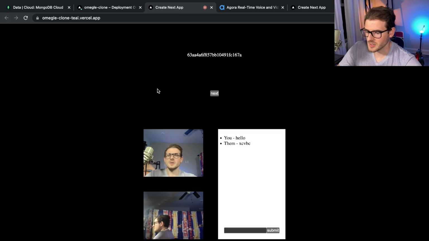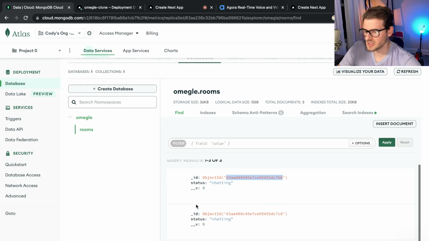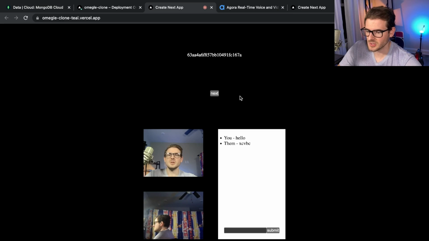I have the audio turned off because there's just a bunch of echo, but these two laptops and whoever else on the internet can actually talk to each other with their webcams and using their audio with the Agora SDKs and services. And I do have all this stuff hosted on Vercel. I'll show you how to deploy that real quick at the end of this video. And I'm using MongoDB Atlas to store some of this metadata to know which rooms are open and which ones are in use. And I'm using Next.js to basically build this out.